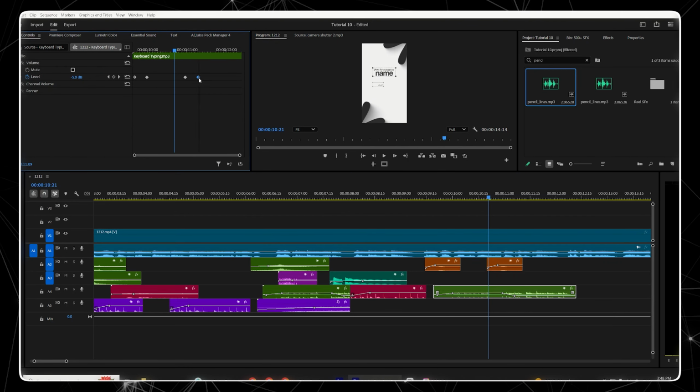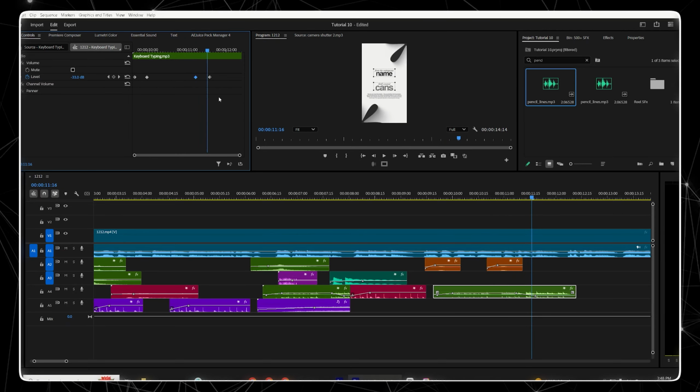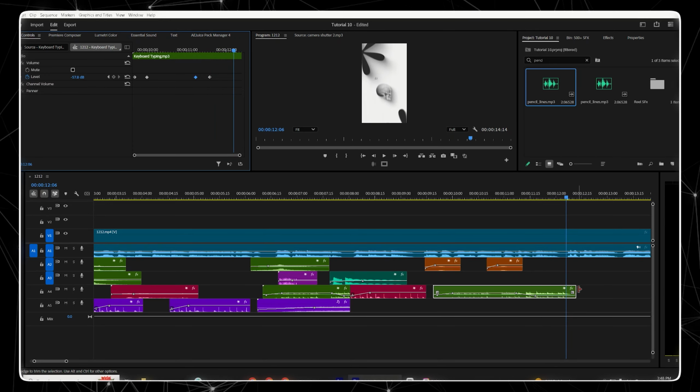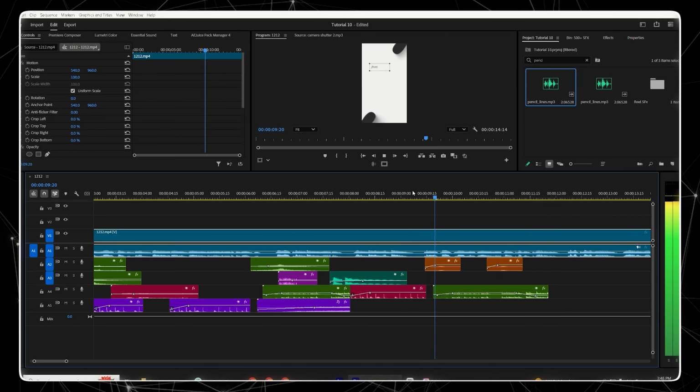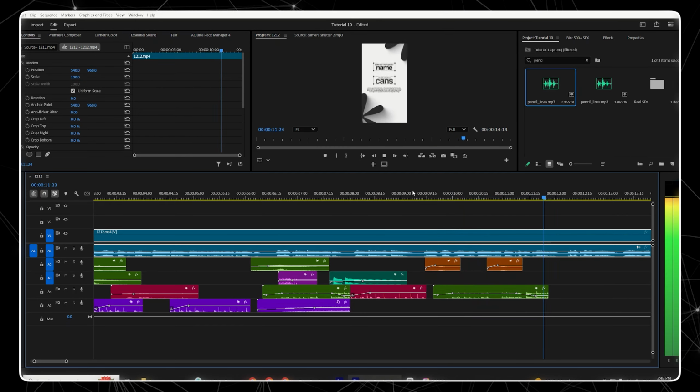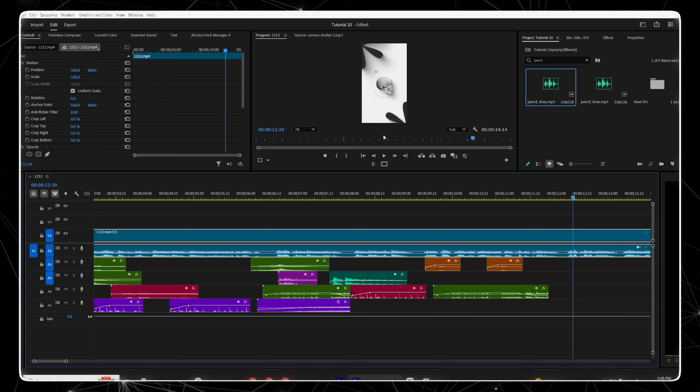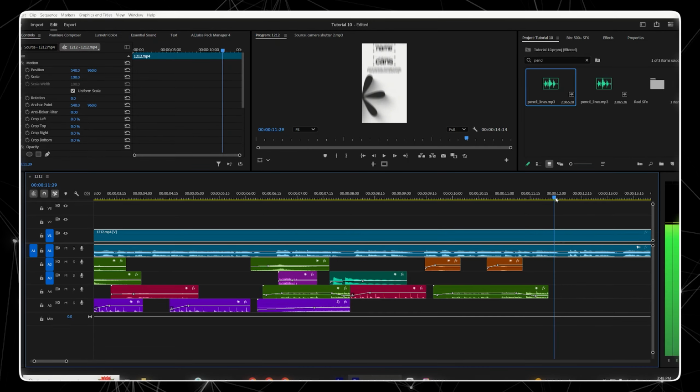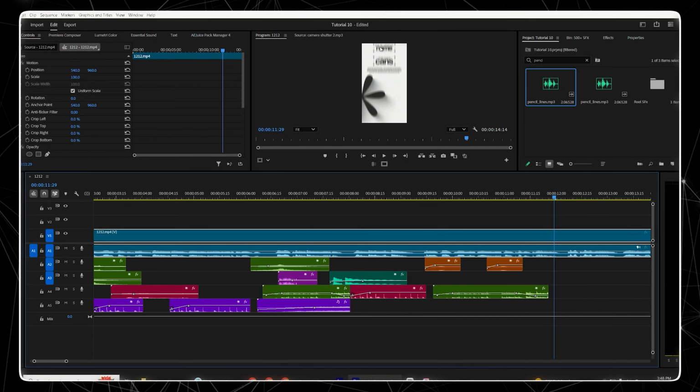Move the keyframes forward. And skull-covered cans, and crop it there. As you can see, the next scene is coming inside the screen. That scene is coming outside the screen.